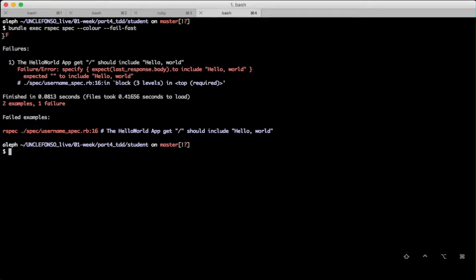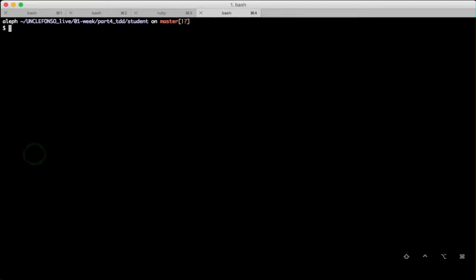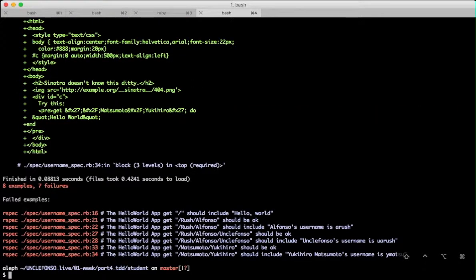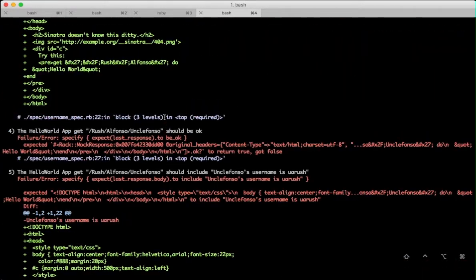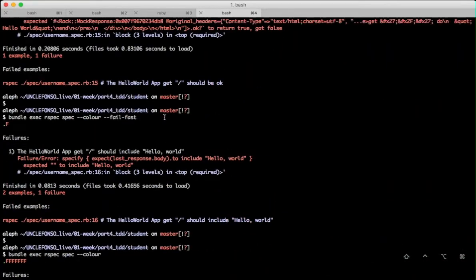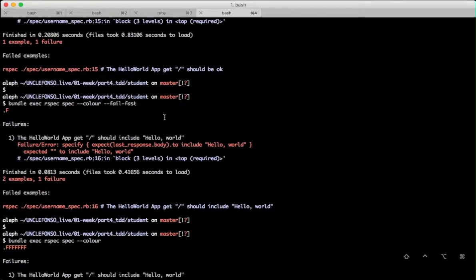See how it's green here, and we have a failing one right after that, and then we don't see the rest of the tests because we told it to fail fast, right? Let me show you what happens if we did this and we just said, hey, color, and we did this. See, it would show us all the other failing tests as well, and the results for those. And that gets kind of overwhelming.